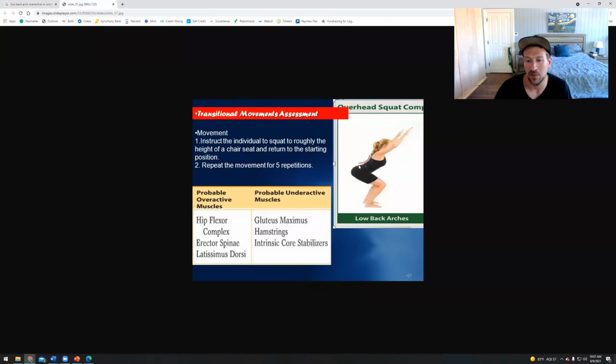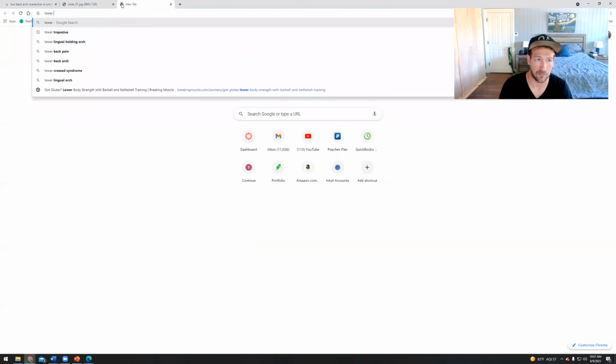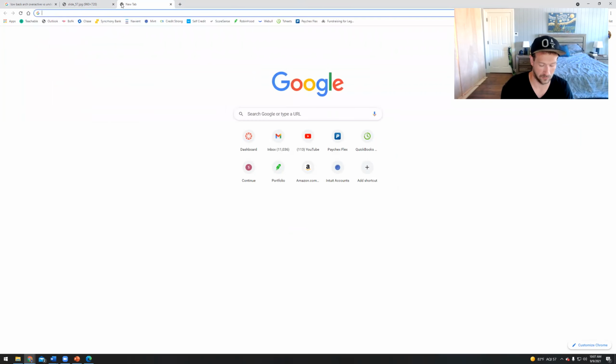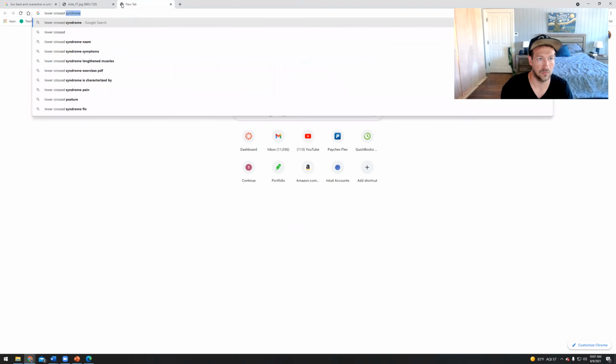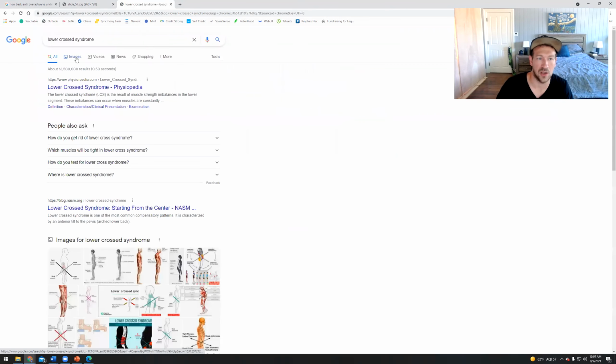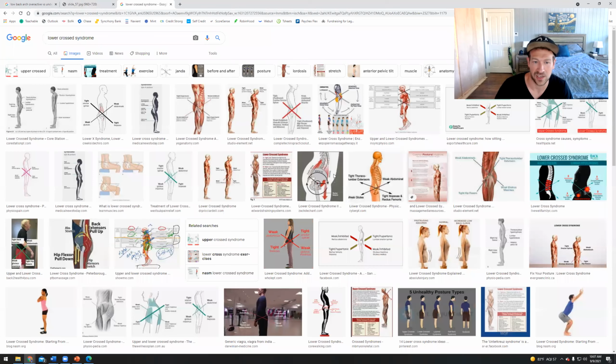All right, so we take a look and we see that excessive low back arch, right? Our probable overactive muscles are going to be the hip flexors on the front, the erector spinae in the back, and the latissimus dorsi in the back as well. And so we look at that. This is sometimes known as lower crossed syndrome.